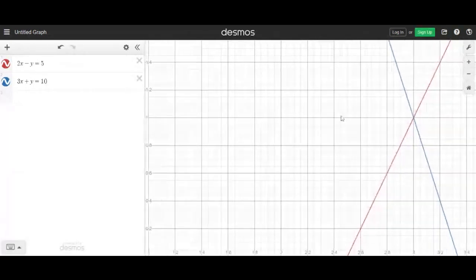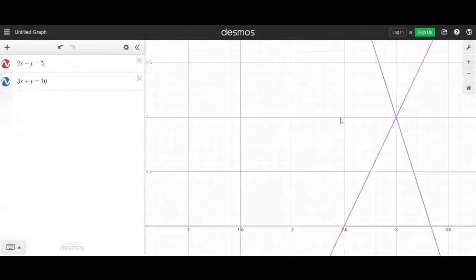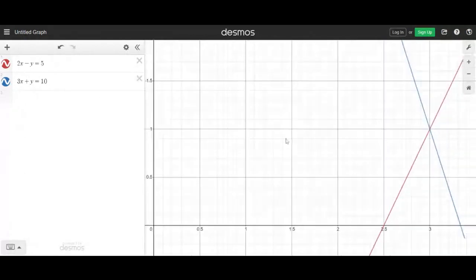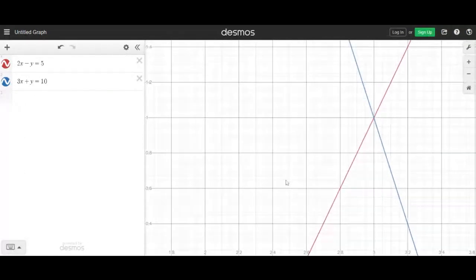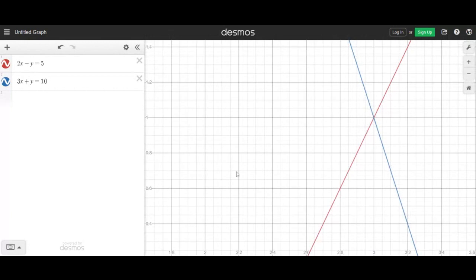Now you can click and drag, and you may have to zoom out a bit, but you can see it's (3, 1). If you zoom in also, you can see 3 and 1. So (3, 1) is the point of intersection. And time flies when we're having fun. We have less than a minute. But that's Desmos. If you do make an account, you could save the graphs that you make.